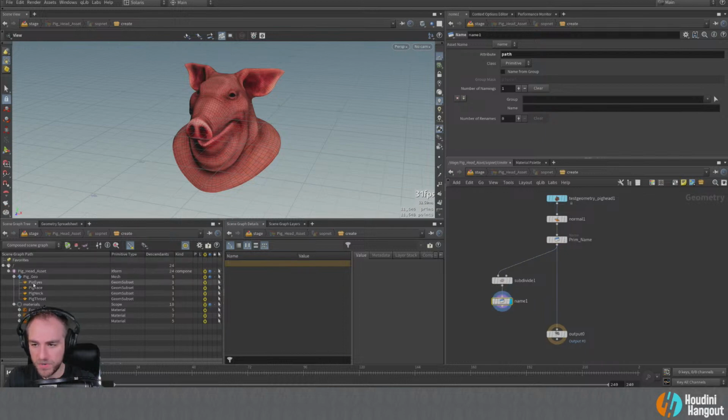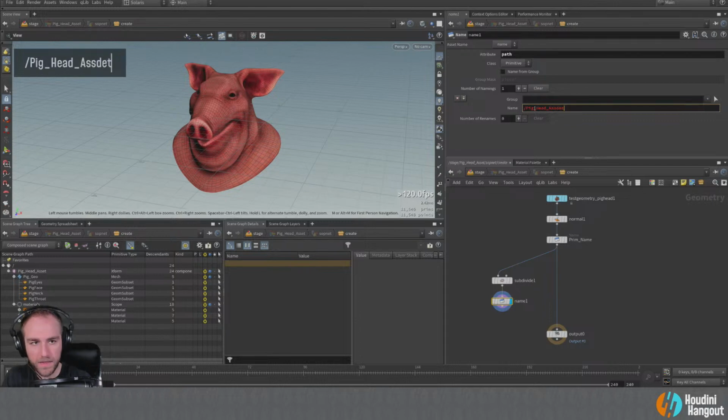And here, we're going to use this same hierarchy, right? So we're going to say /pig head asset, then /pig geo. And obviously you could do this through expressions and things like that if you wanted to. And so that's going to be our hierarchy right now, right? But what if we wanted to add another primitive, maybe a couple primitives in here? Let's set this to be geo, and then we'll do render like this.